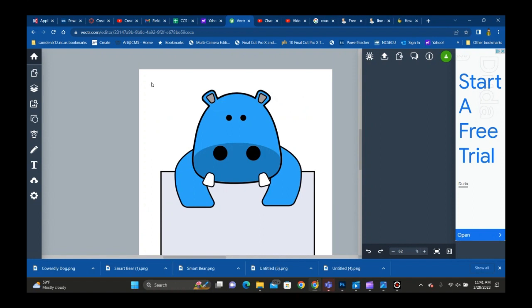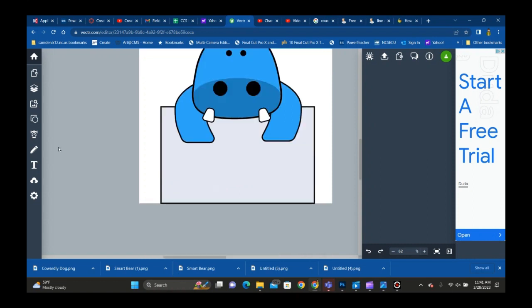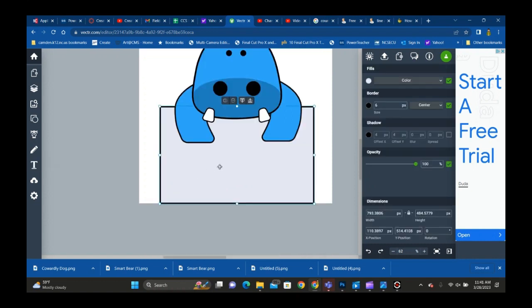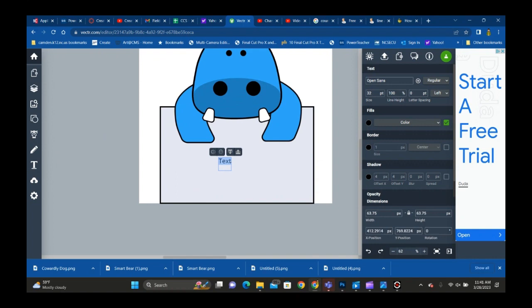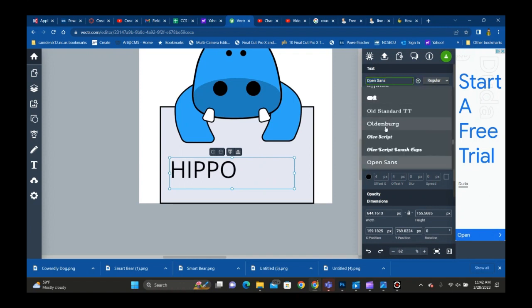Then you need to put some word or something on the sign or the bucket or box, the tub that the hippo is in. So you just type in hippo. Make the box for the hippo bigger, like that. And then I'm going to go ahead and pick the font style I want.